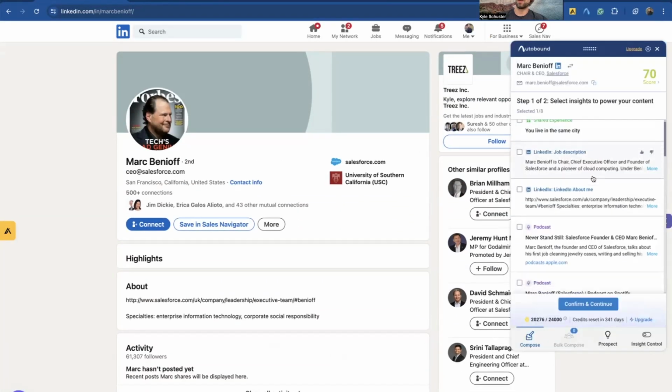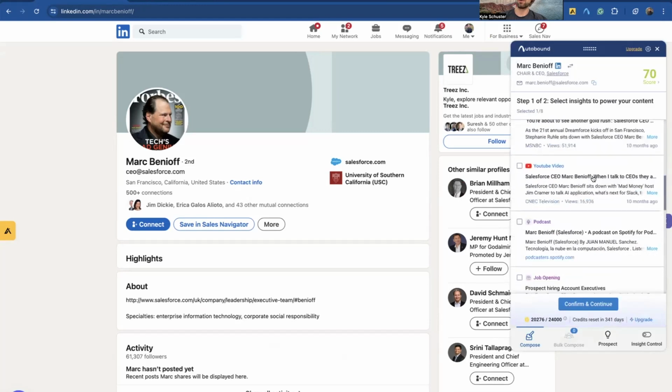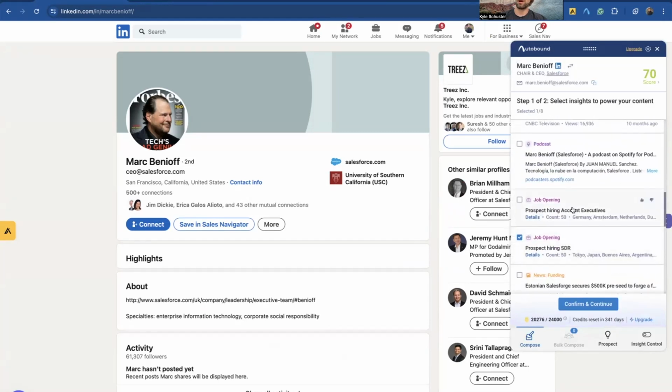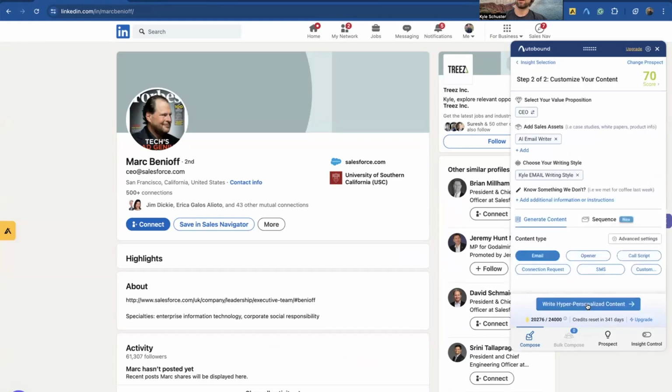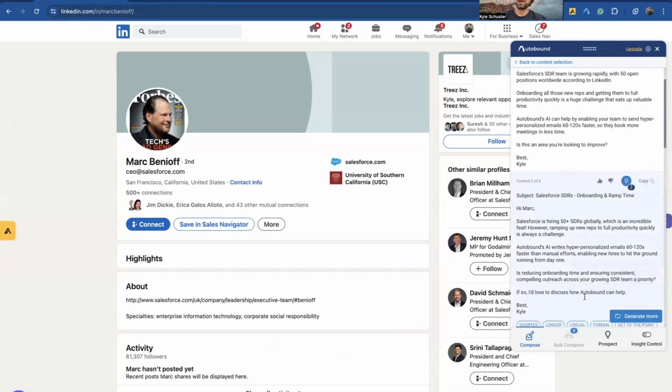All right, so let's click this open. Let's see. So we got a bunch of different insights here, scrolling down, and here we are. It looks like they're hiring AEs and SDRs. I've gone and selected this one. They're hiring about 50 in various areas all over the world. You can actually hover over here and click in if you want to go view these roles. I'll go ahead and hit continue. Continue. All right, let's see here.